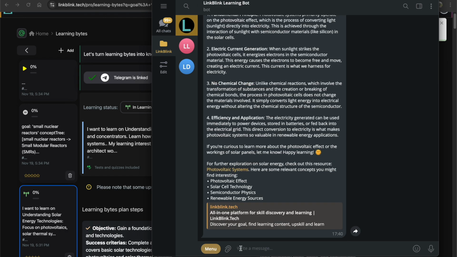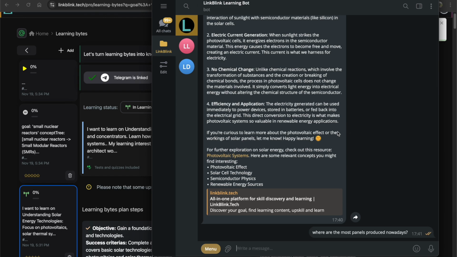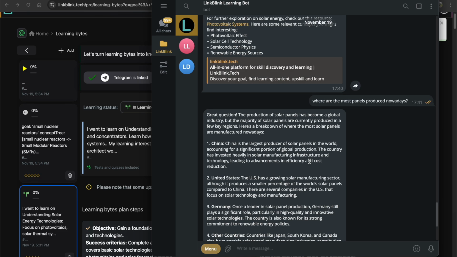Okay, this is interesting. Where are most panels produced nowadays? So I want to know which country or geography produces most of the panels. Let's see. I suppose it's China, but let's see.